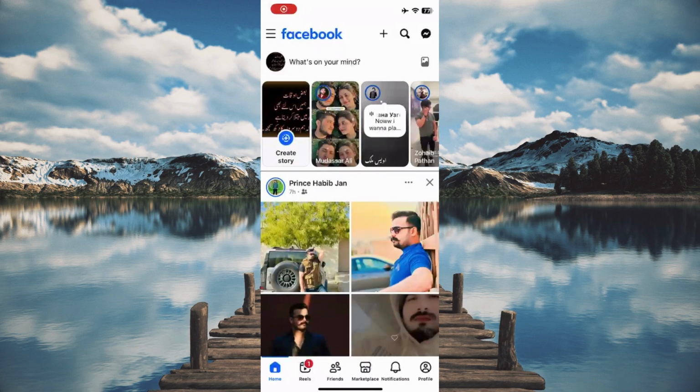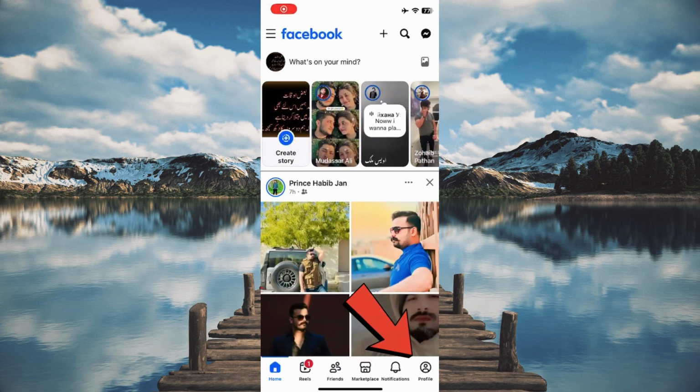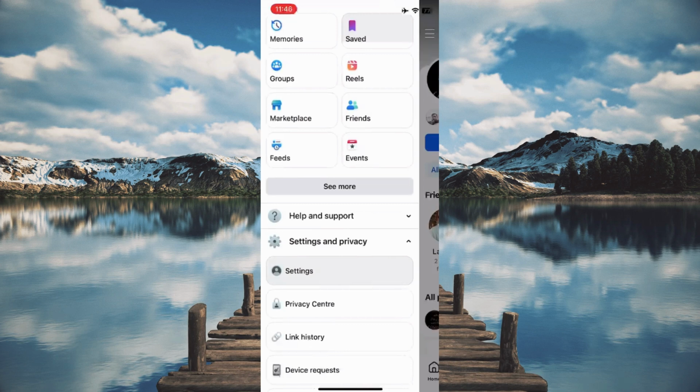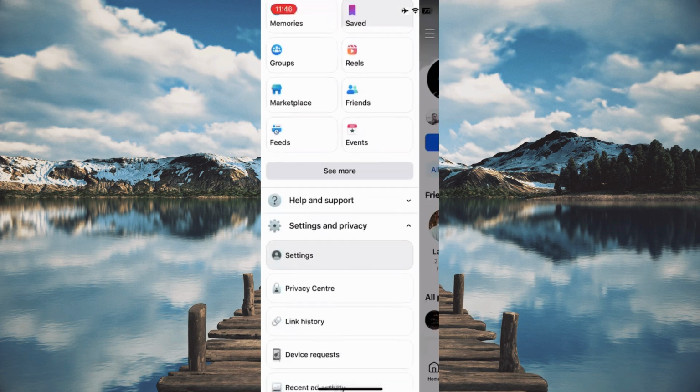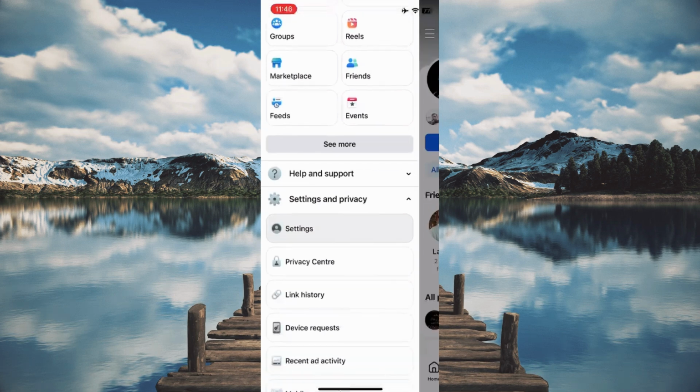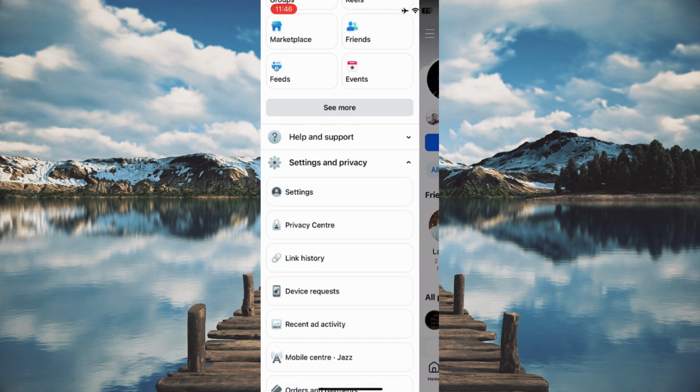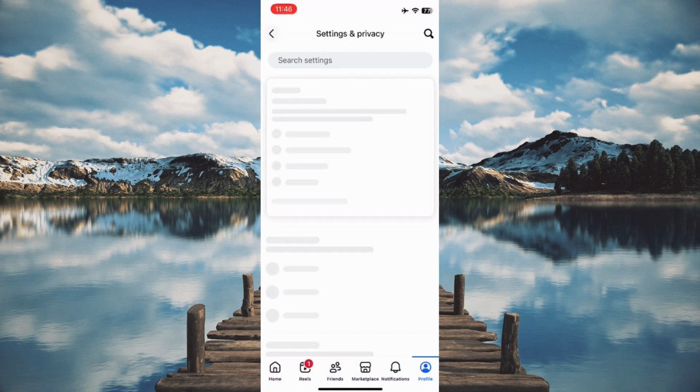First of all, open the Facebook app on your mobile device and make sure it is updated to the latest version. After that, sign in to your account and you'll be taken to the home screen. Now, tap on the menu icon at the bottom right corner and you will see many options. Scroll down a bit and tap on Settings and Privacy, then select Settings from the menu.